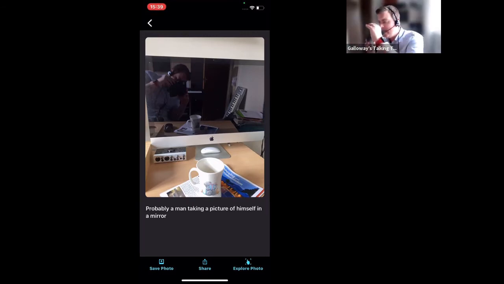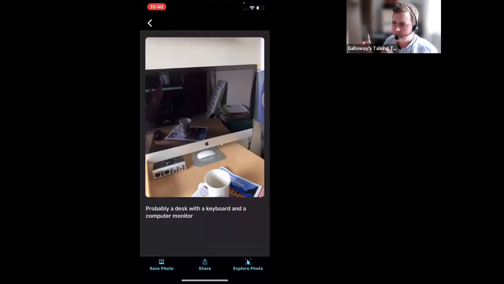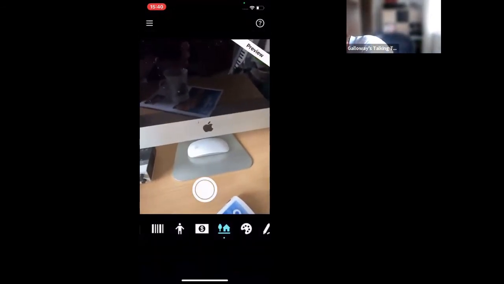So let me try that again. Processing. Probably a desk with a keyboard and a computer monitor. There we go. That's much better, isn't it? I'd have been really impressed if it had said an Apple Mac. That would have been super impressive. If I hold it a little bit closer, let's have a go.